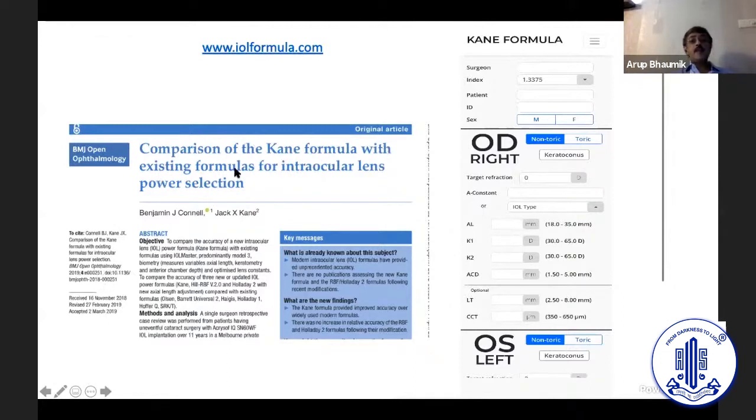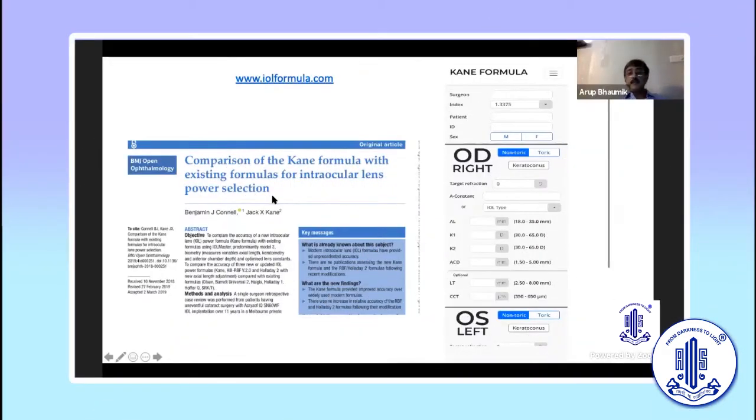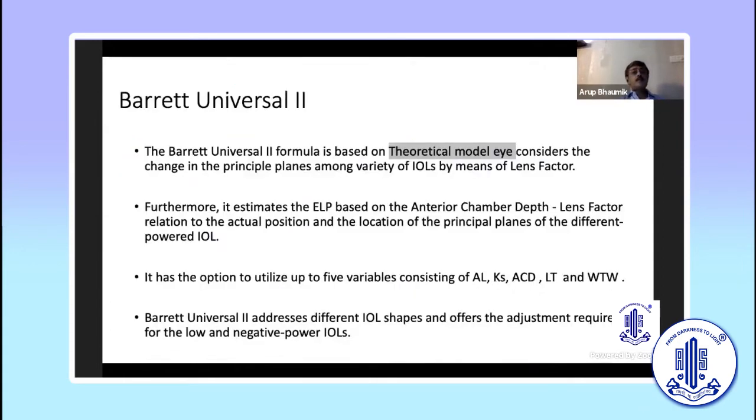The other comparison was made with the existing formulas for intraocular lens power. This is the latest formula which came into the market, and now it is the most popular IOL formula for almost the last 7 years. It has become the most popular formula.